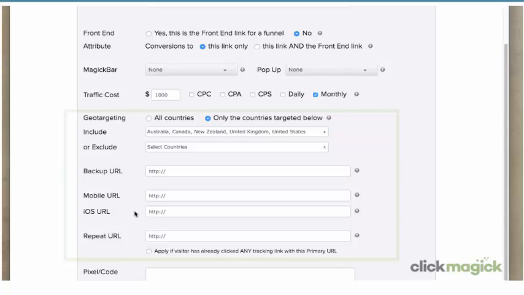The question always comes up, well, how does Click Magick treat tablets? Well, you actually have that choice in Click Magick. You can treat tablets as a desktop or you can treat them as a mobile device. It's completely up to you. You can set it in your user profile. There's a shortcut in the help icon over here, and you can select that.